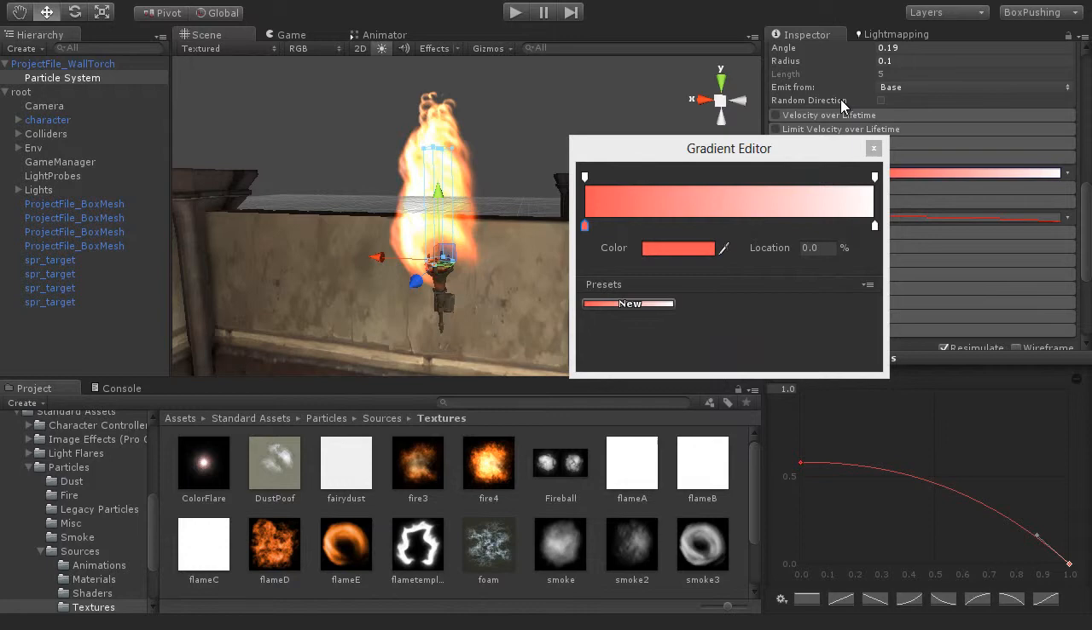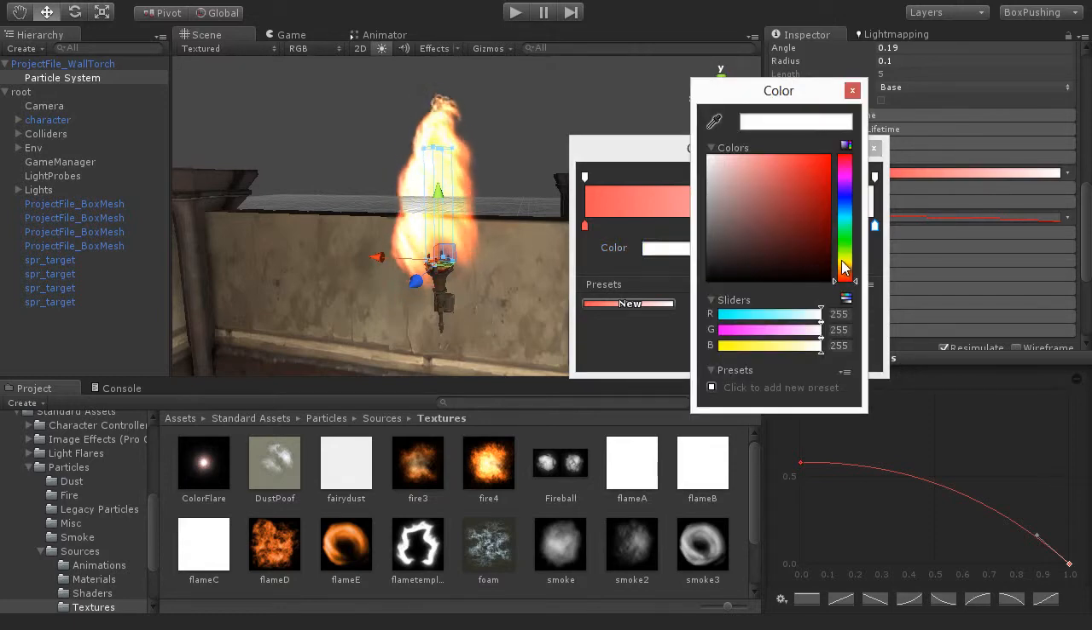So I'm going to leave that there. And again, this is going to taper out to not white, but to a kind of yellow. So again, I'm going to select that handle there and click in the color field. And I'm going to select a sort of yellow, maybe something like this. And again, that's looking much better.